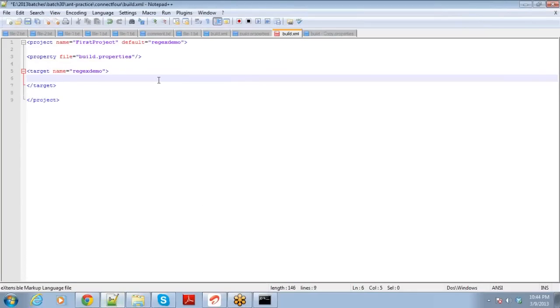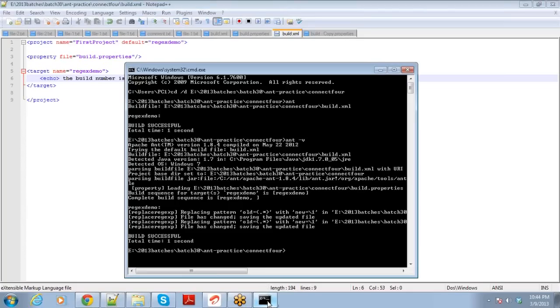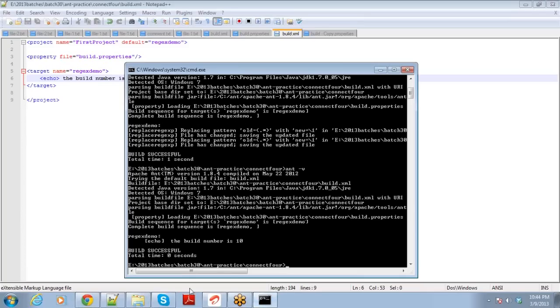Now in my build.xml, I will say echo the build number is dollar build number. Okay, I will end this echo. I'll explain the scenario clearly. Now if I say build, now you will get echo the build number is 10.